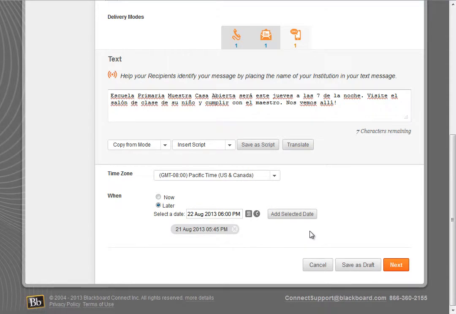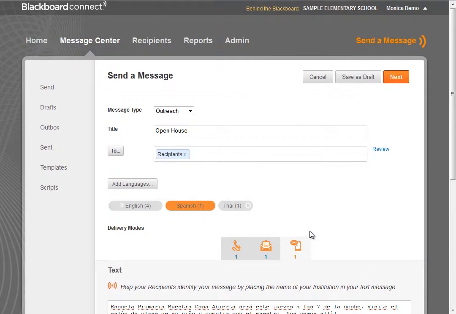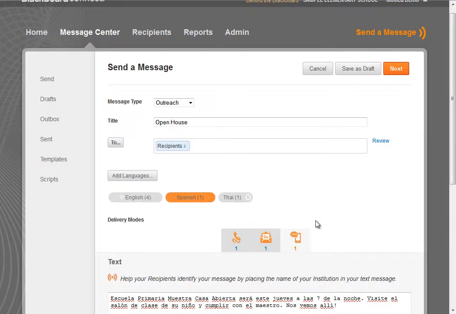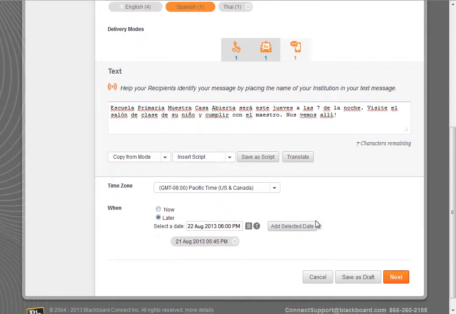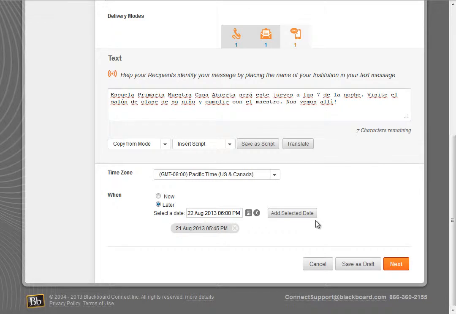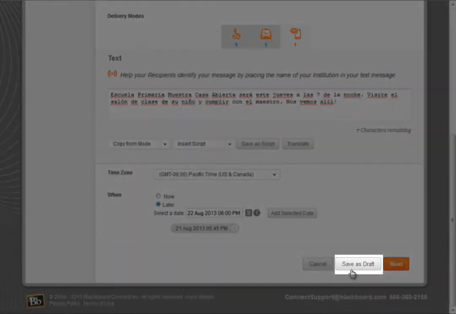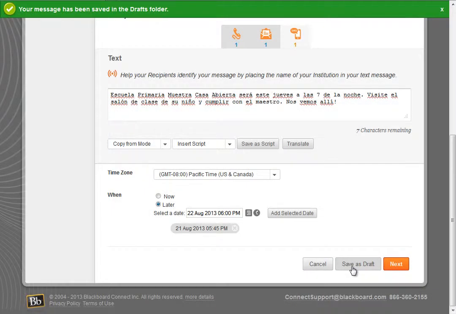So to review what we've done so far, we gave the message a name, we selected recipients, we created content, and we selected the date and time for it to go out. If at any point during this process you need to step away from the computer or turn your attention to something else, you should click the Save as Draft button. This will save your work so that if the system times you out, you will not lose anything.